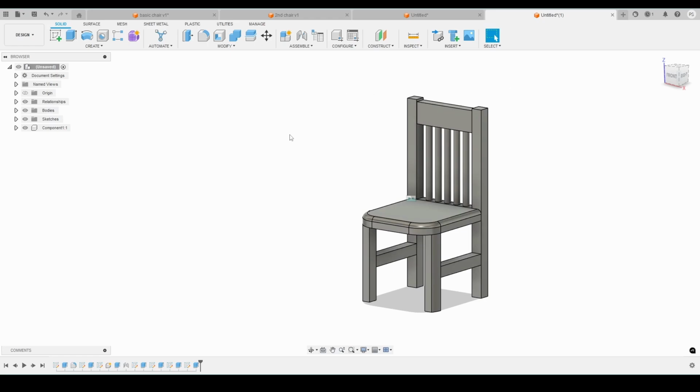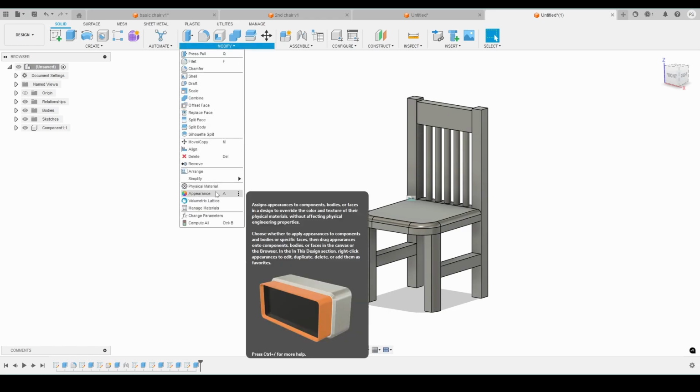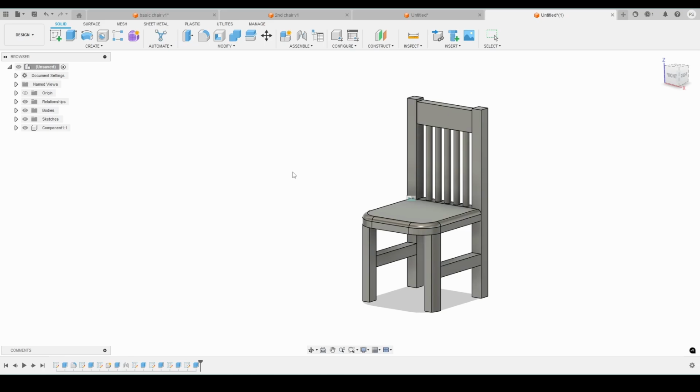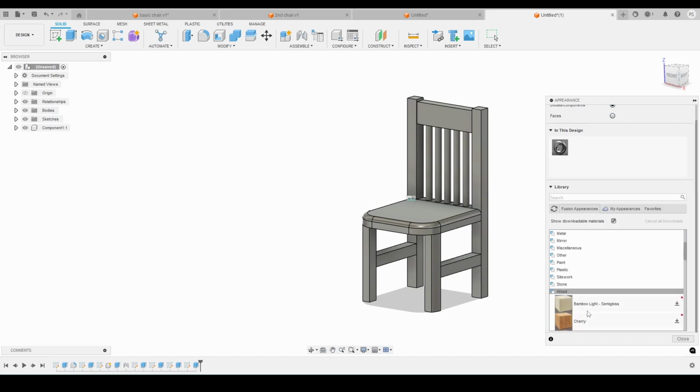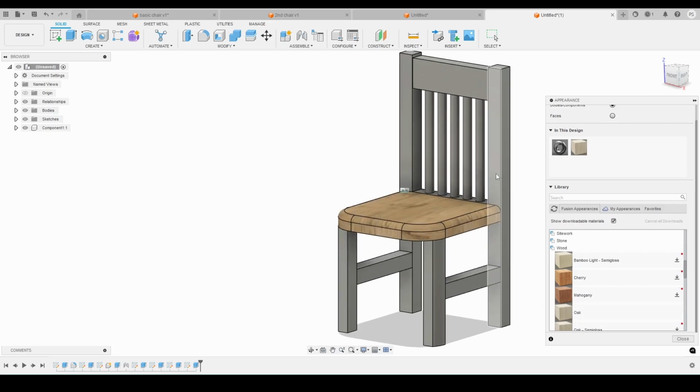So there are 2 ways to render. We can go into the modify tab and go to appearance at the bottom, then wait for the little menu to pop up, and we can change the appearance on either the bodies that we've created or on the faces. If we click faces, for example, it will only change the appearance of the face. The body will change the whole body of that pillar. So if we go to wood, and let's just stick to oak and drag it to a certain body that's highlighted, it'll change the whole colour and texture of that.